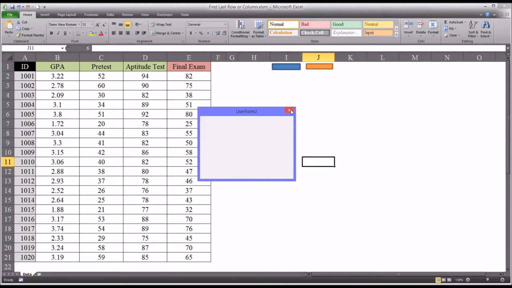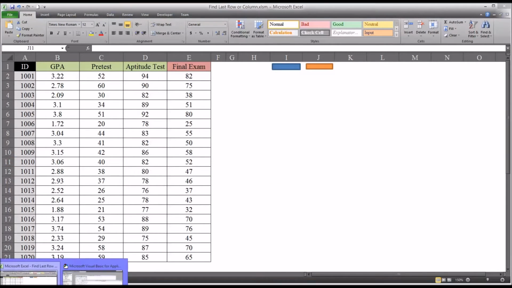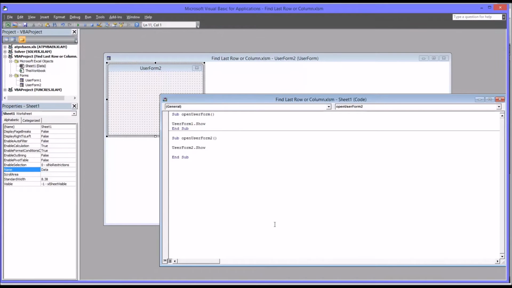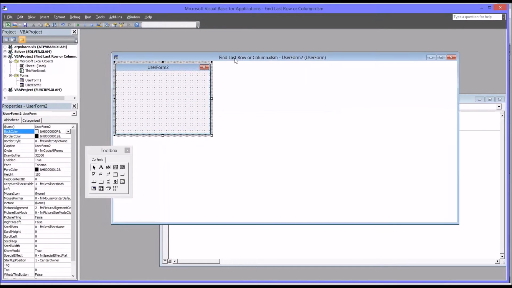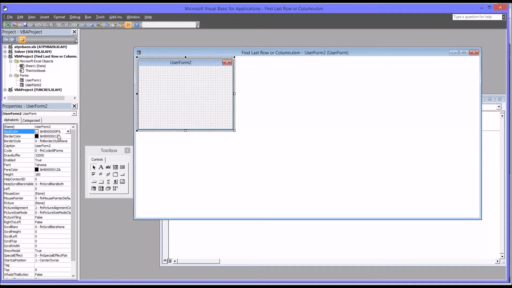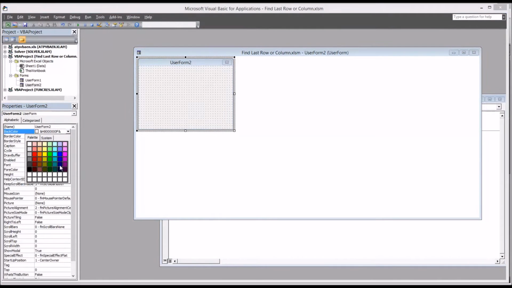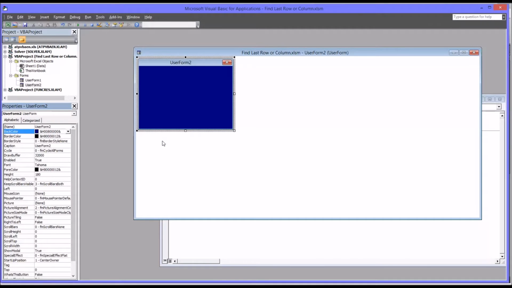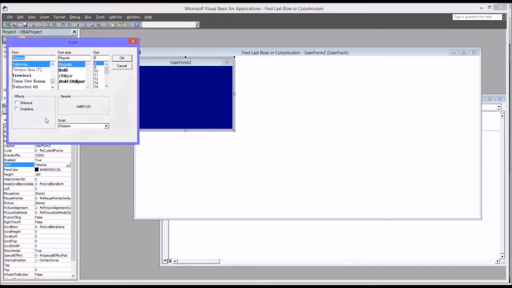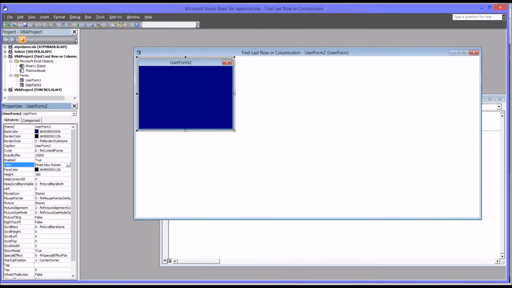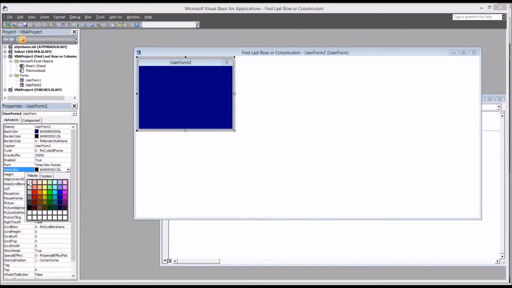Of course, I haven't put anything on it yet. So moving back to code view, moving to my new user form, I'm going to change the back color to dark blue. I'm going to change the font to Times New Roman 12. And the foreground color for the font, by default, I'm going to set to white.